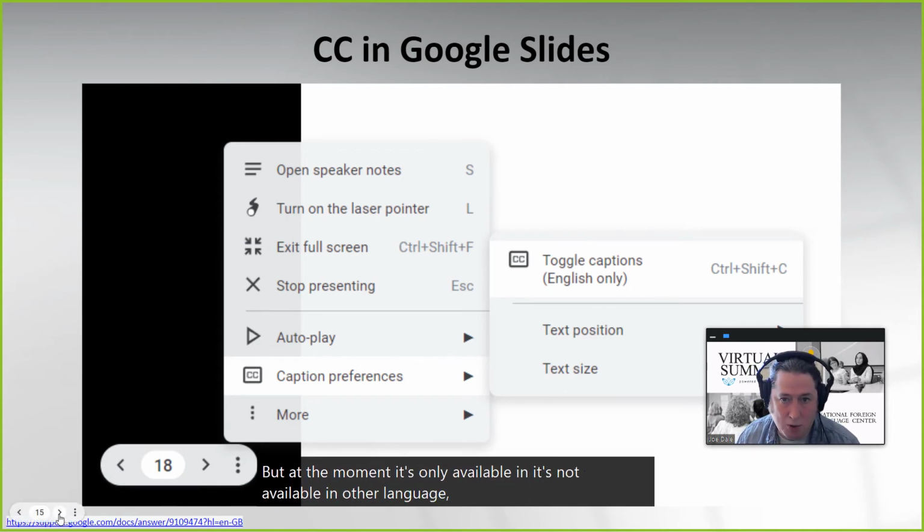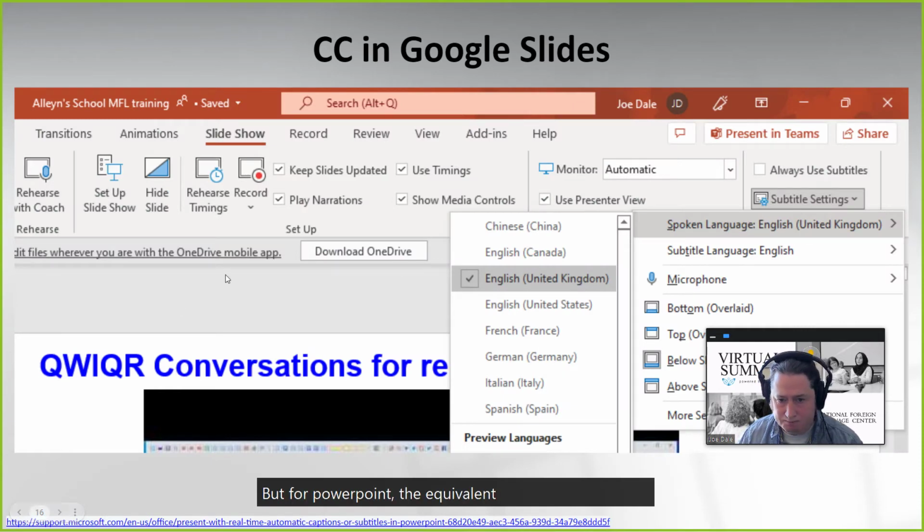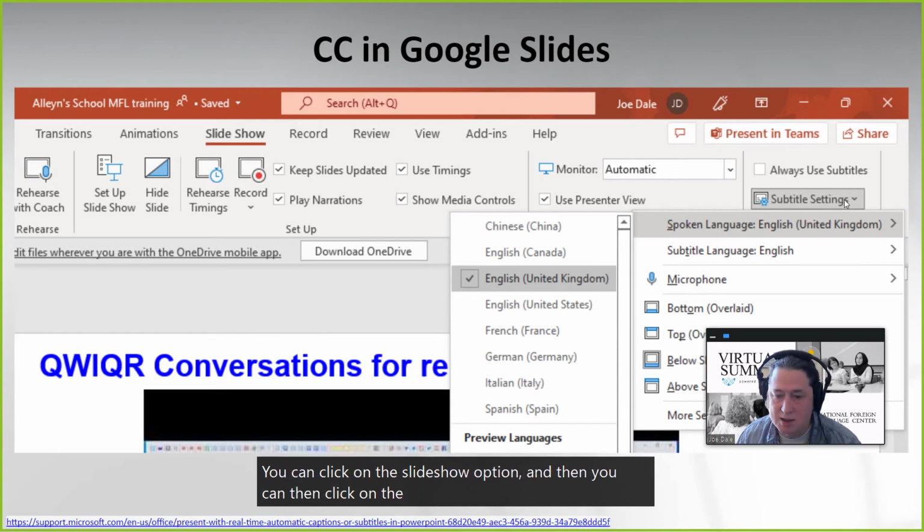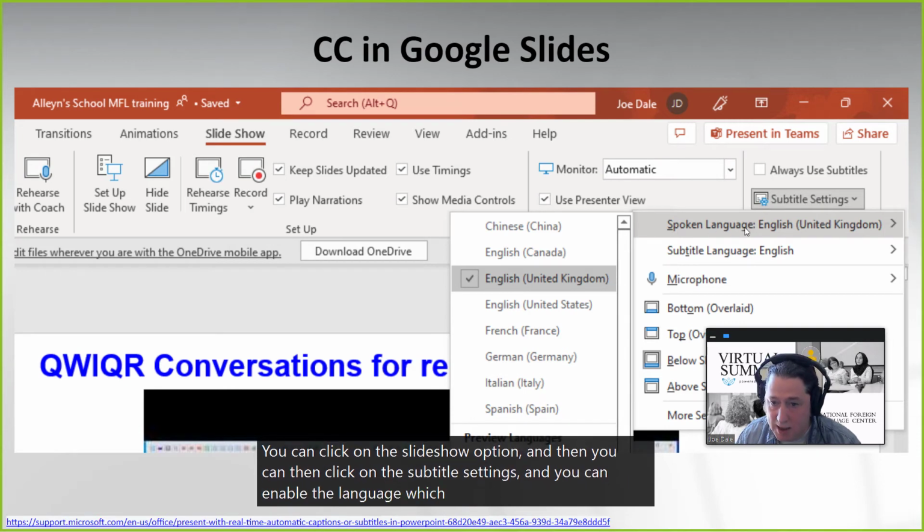But for PowerPoint, the equivalent is this. You can click on the slideshow option, and then you can click on the subtitle settings, and you can enable the language which you're speaking at the time.